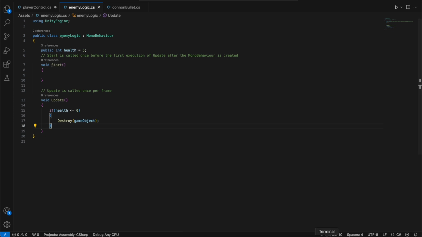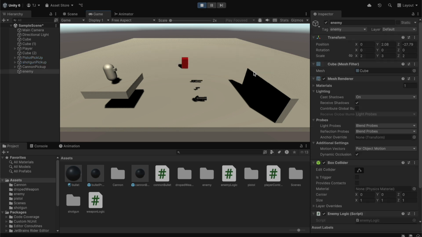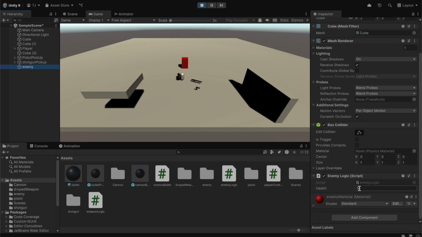So now if we go back to Unity and press play, first of all what we're going to have to do is pick up the weapon and go over here, and let's just attack the enemy. And we can also select it over here and take a look at the health. As you can see, the health is 3, and now if we shoot it, it's 2, 1, and it's gone.